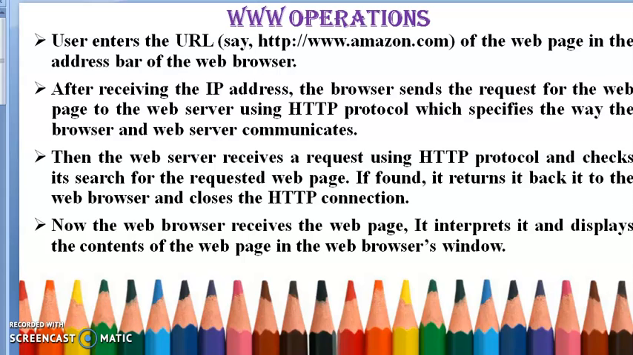And then the web browser sends the request for the web page to the web server using the HTTP protocol, which specifies the way the browser and web server communicate. Then the web server receives the request using HTTP protocol and searches for the requested web page. If it is found, it returns it back to the web browser and closes the HTTP connection. Now the web browser receives the web page. It interprets it and displays the content of the web page in the browser window.